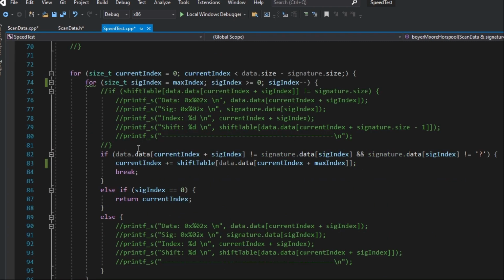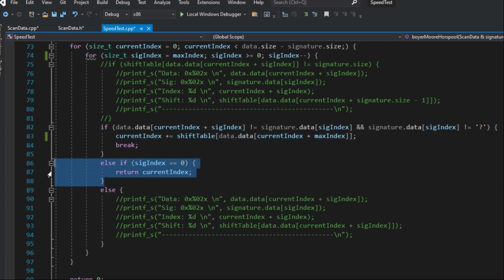Just as with the brute force method, we have a nested for loop. Again, the outer loop goes through the game memory, but notice we do not increment by one here. The inner loop goes through the pattern, but this time starting from the right. If the game byte does not match the pattern byte, and if the pattern byte is no wildcard, we now increment the index of the game's memory by the allowed value stored in the dictionary for the byte in game memory. If we checked all positions in the pattern without any mismatches, this pattern index is zero. We found the pattern and return it.